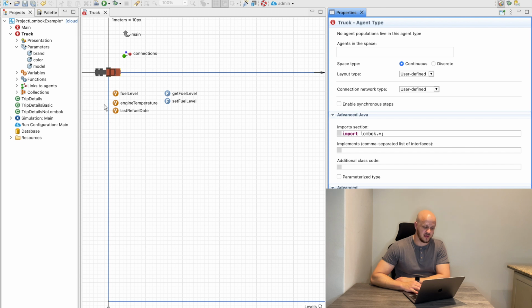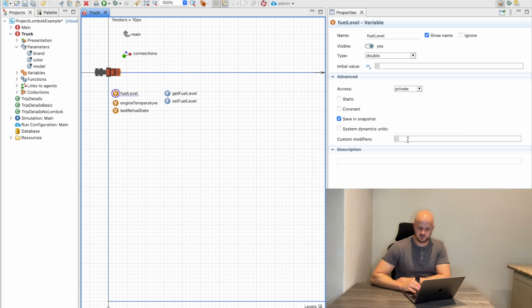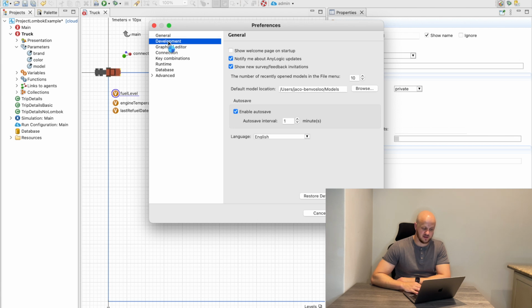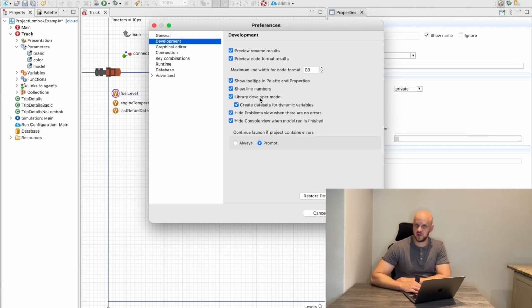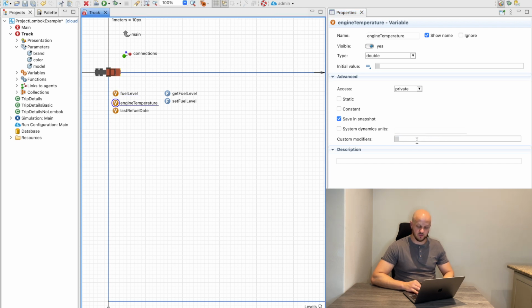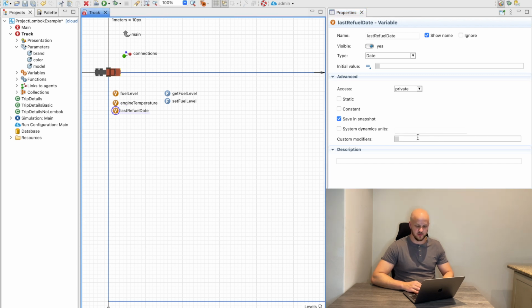But you don't need to do that if you add some custom modifiers to your variables. Previously you had to go into the preferences of AnyLogic and activate, under the development area, the library developer mode, which should now be enabled by default in AnyLogic versions. If you do that, you will see this custom modifier section. Here we can add @Getter and @Setter, which are standard Project Lombok annotations. And then we can add this to all our variables. It automatically creates a getter and a setter for the variables for you.